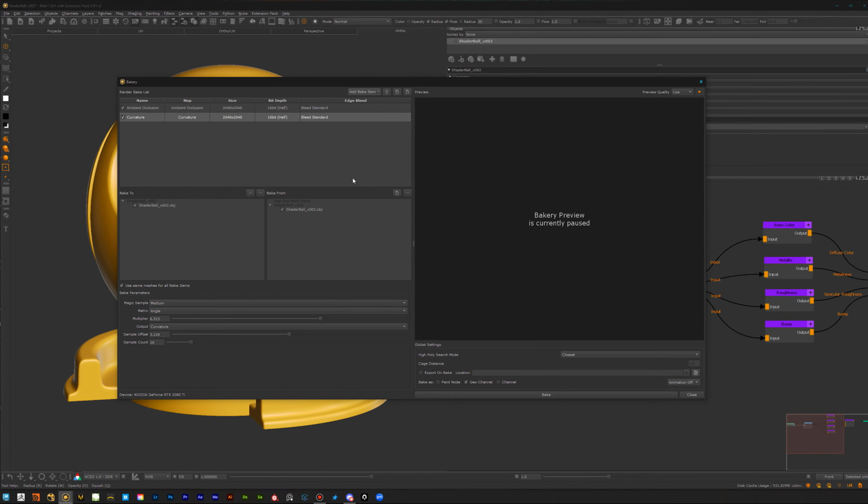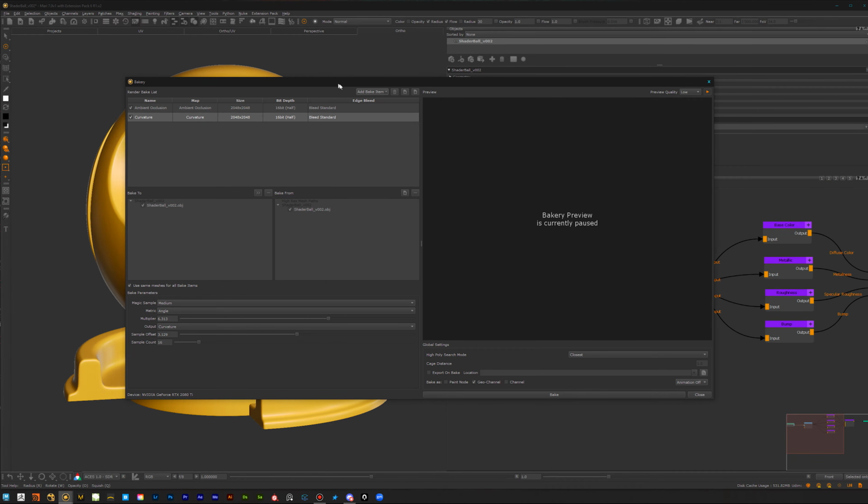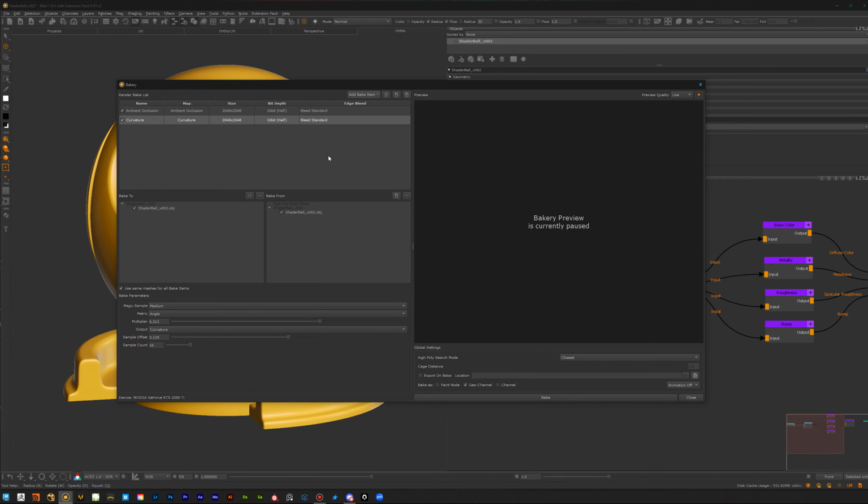So you can now bake your utility maps here inside of Mari and you don't need an external baker anymore, or you have to use this super incredibly slow Modo baker. And I tell you guys, this bakery is on steroids. It's insanely fast, and that's really cool. So I've added here already the ambient occlusion and curvature.